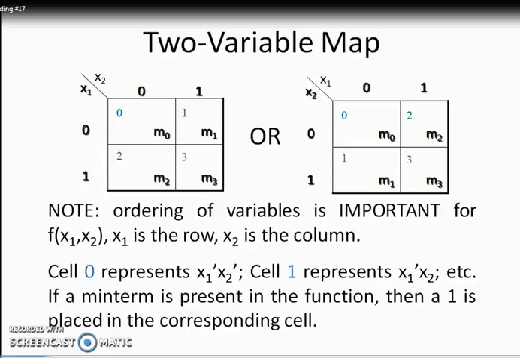Here, we can accommodate 2 power 2, that is 4 terms in this map. So, we need 2 rows and 2 columns. Here, you can place the terms row-wise or column-wise. In the first diagram, that is the first map, we are placing the terms row-wise. That is 0, 1, 2. The second one, we are placing them column-wise. This is 0, 1, 2.